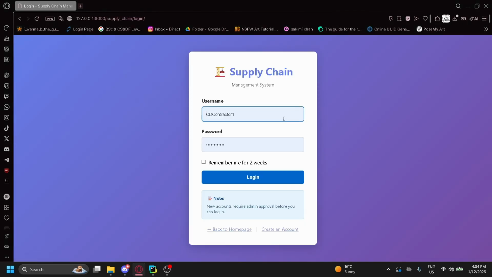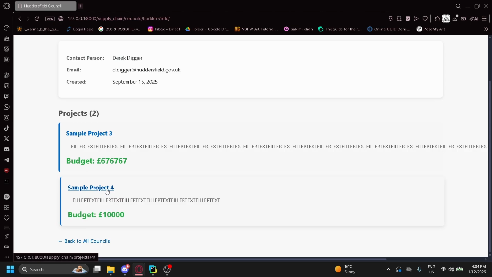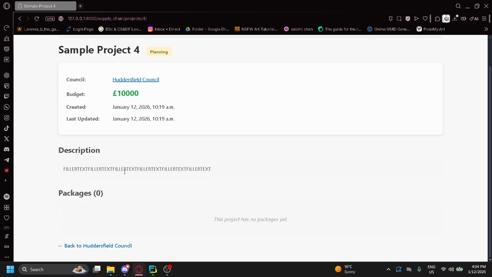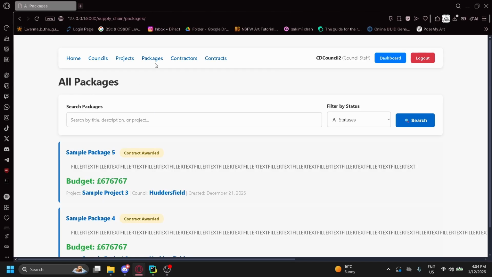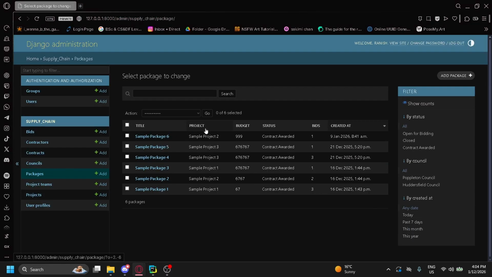So now if we go in as city council 2, which as we saw earlier was Huddersfield's council, we can see there is a newly formed sample project 4. Now, of course, this project has no packages, which we can again add from our admin panel.